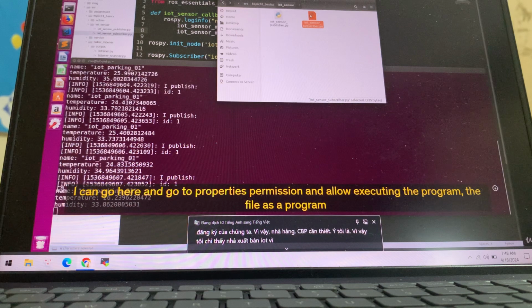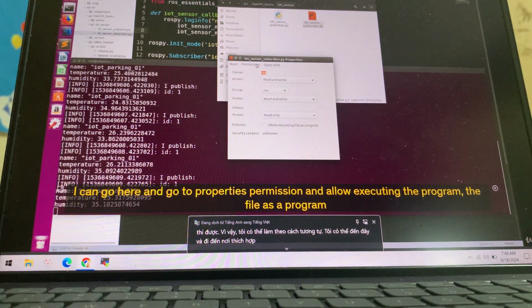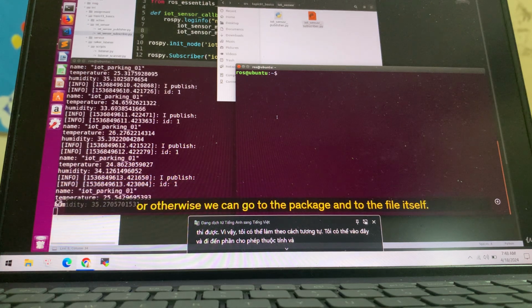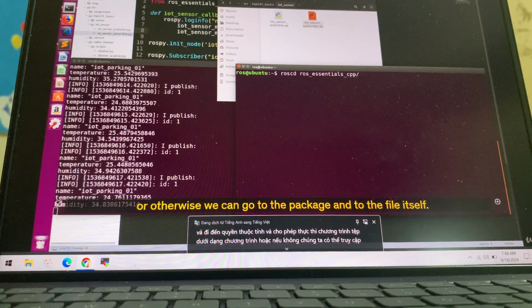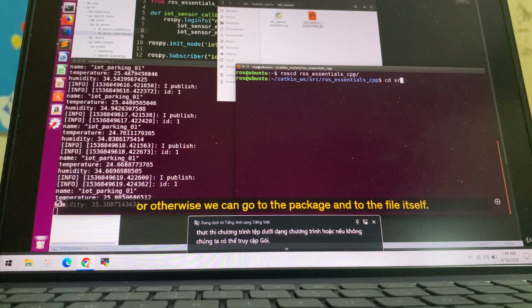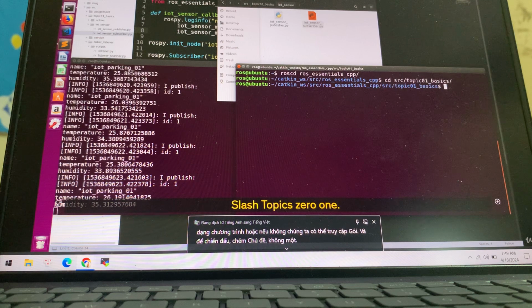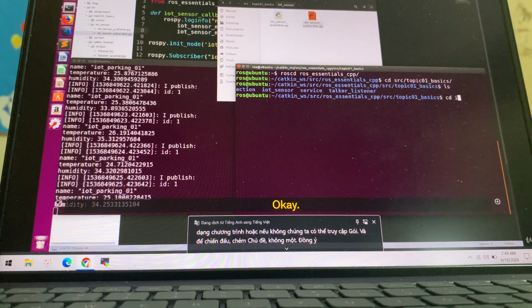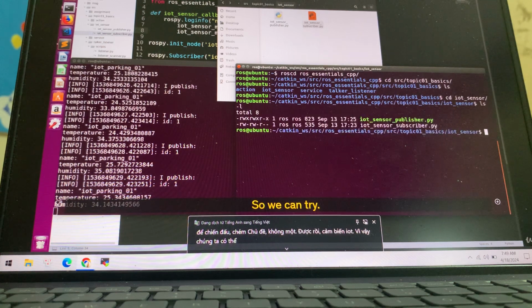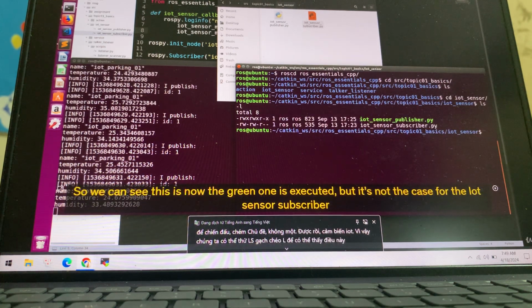I can go here and go to properties, permission, and allow executing the file as a program, or otherwise we can go to the package and to the file itself, topic01, IoT sensor. So we can try ls -l, and we can see the green one is now executable, but it's not the case for the IoT sensor subscriber.py.